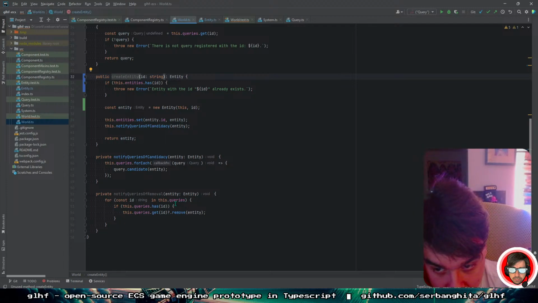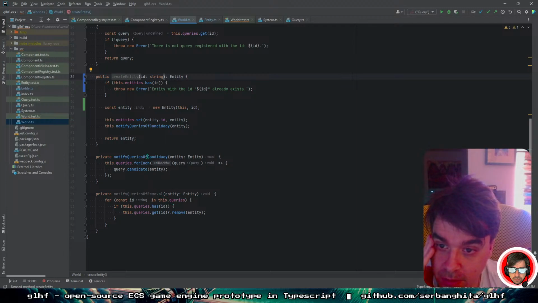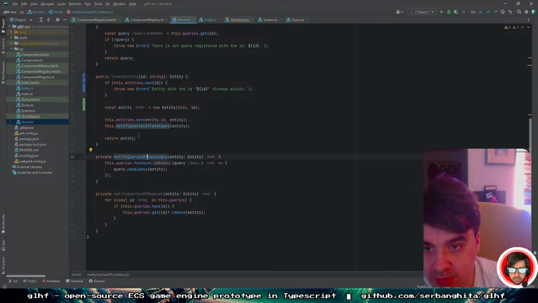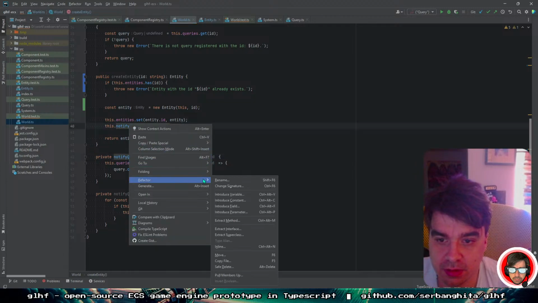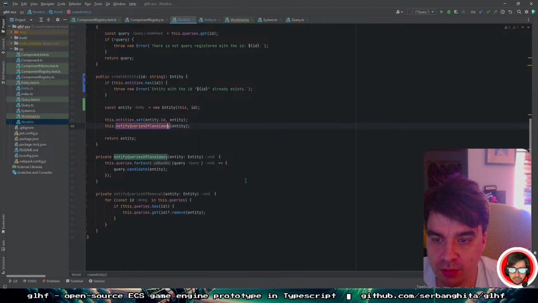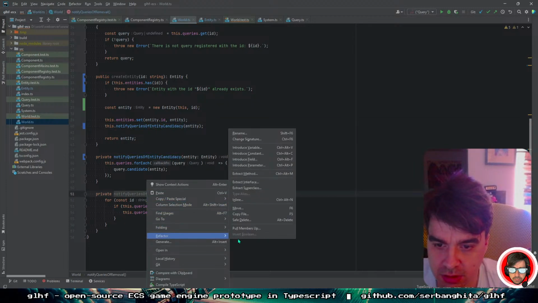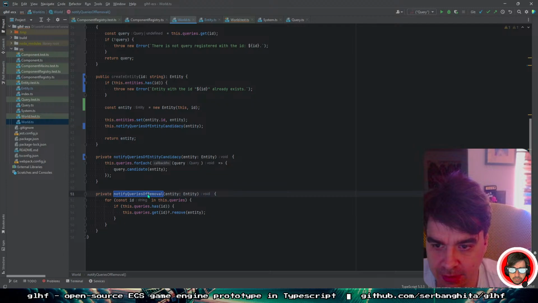Oh. And this should be renamed. Notify queries of entity candidacy, of entity removal.